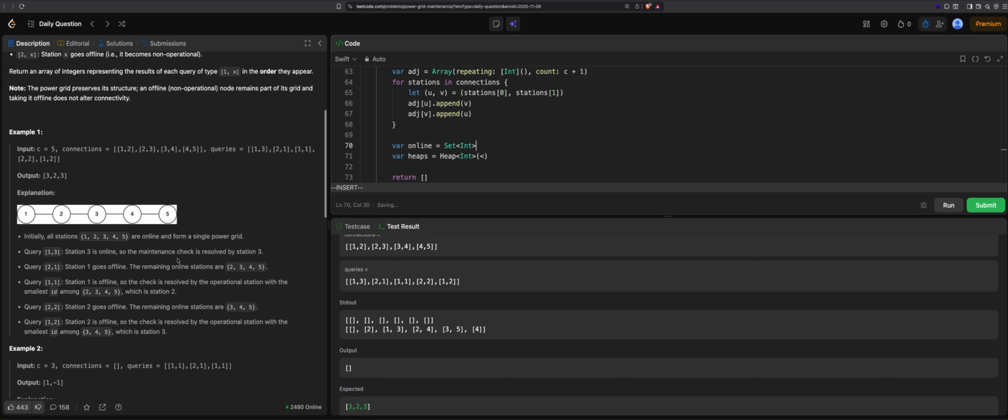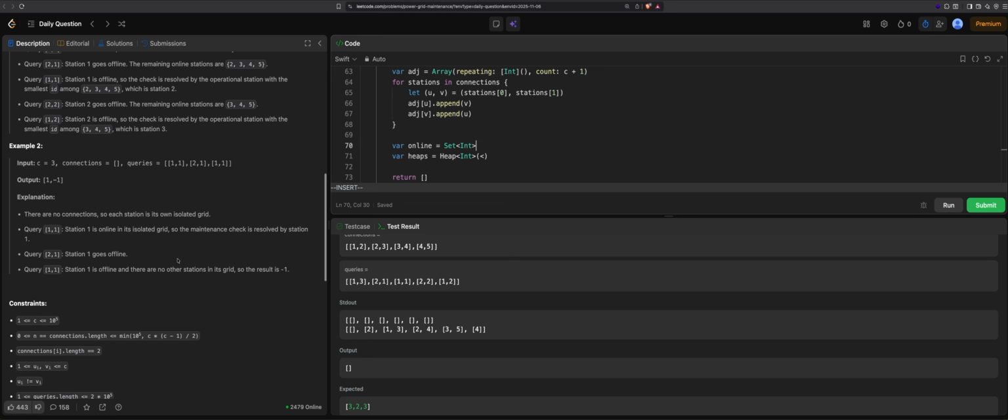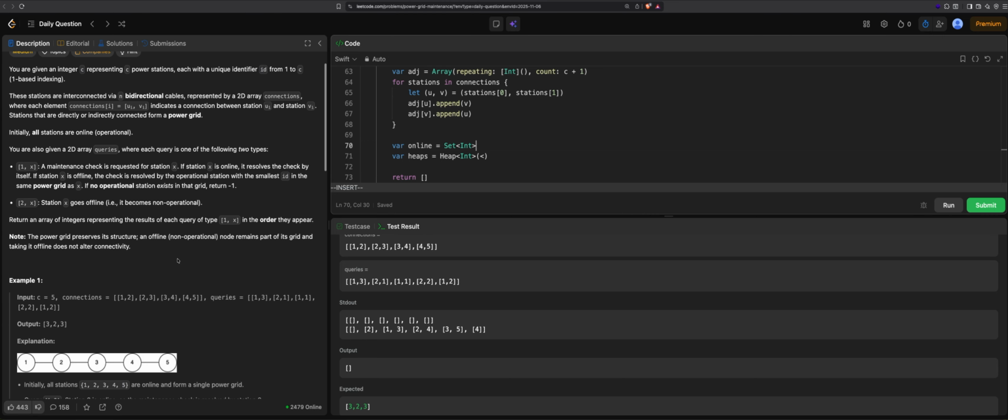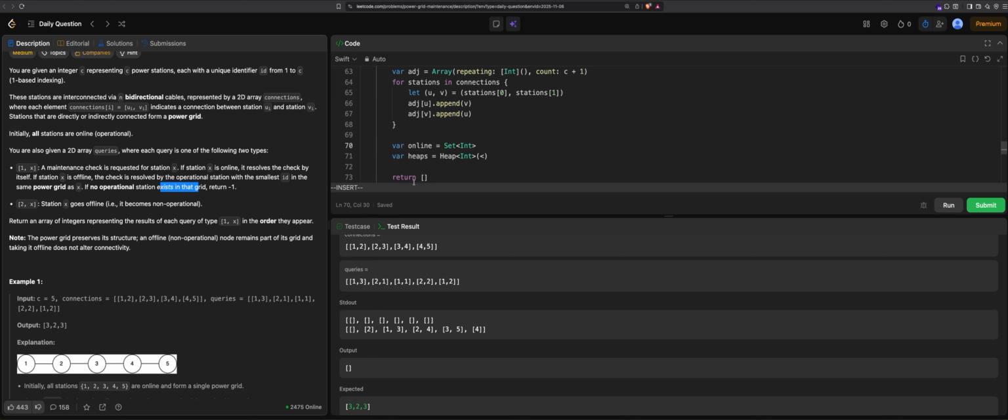Also, it is mentioned that our connection or station ID will be unique in here. That's the reason we can use the set in here. If not, we have to use the array. So let's go set. And then next, we will use a heap in here. For the heap, I'm going to use a dictionary in heap style so that we can reuse it if we want.